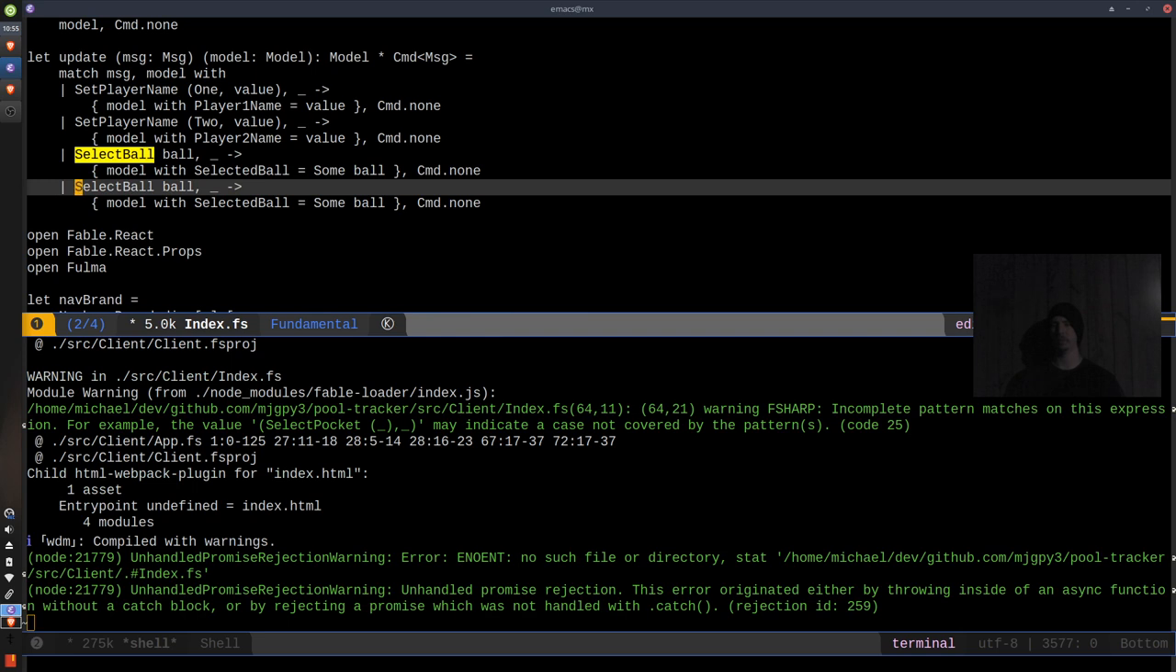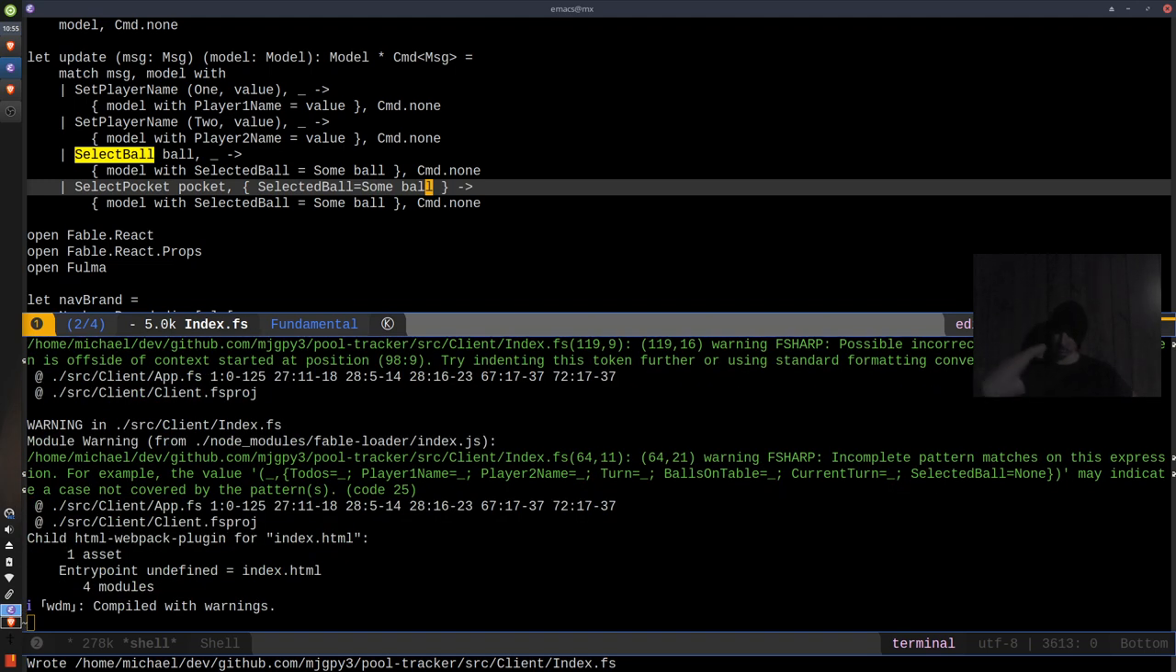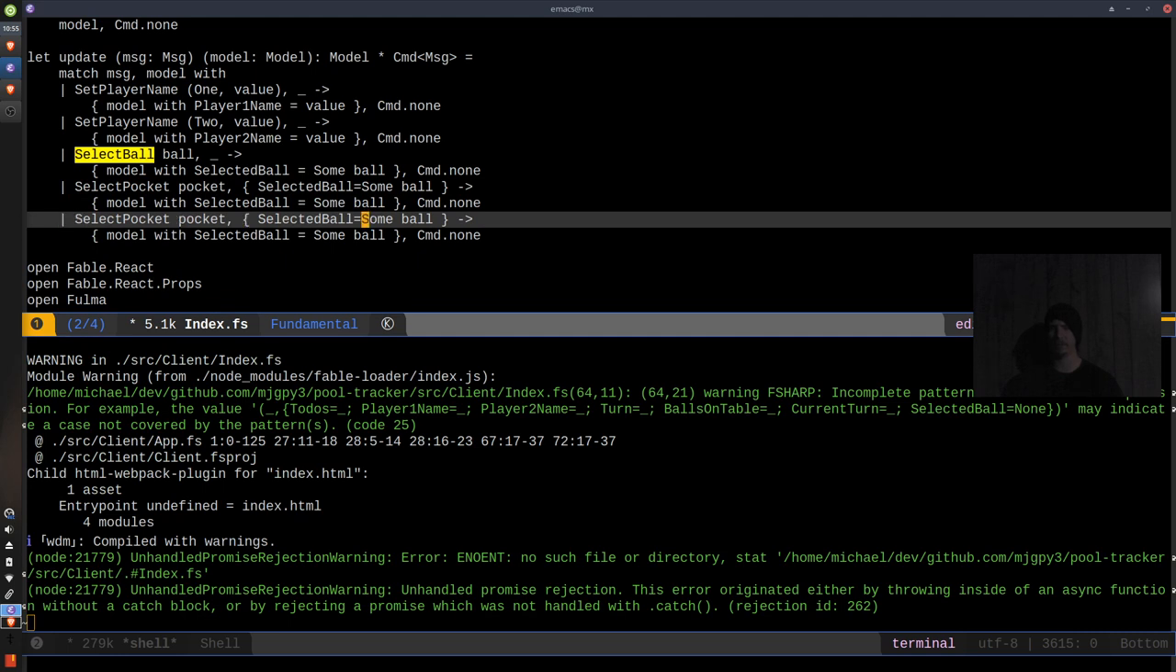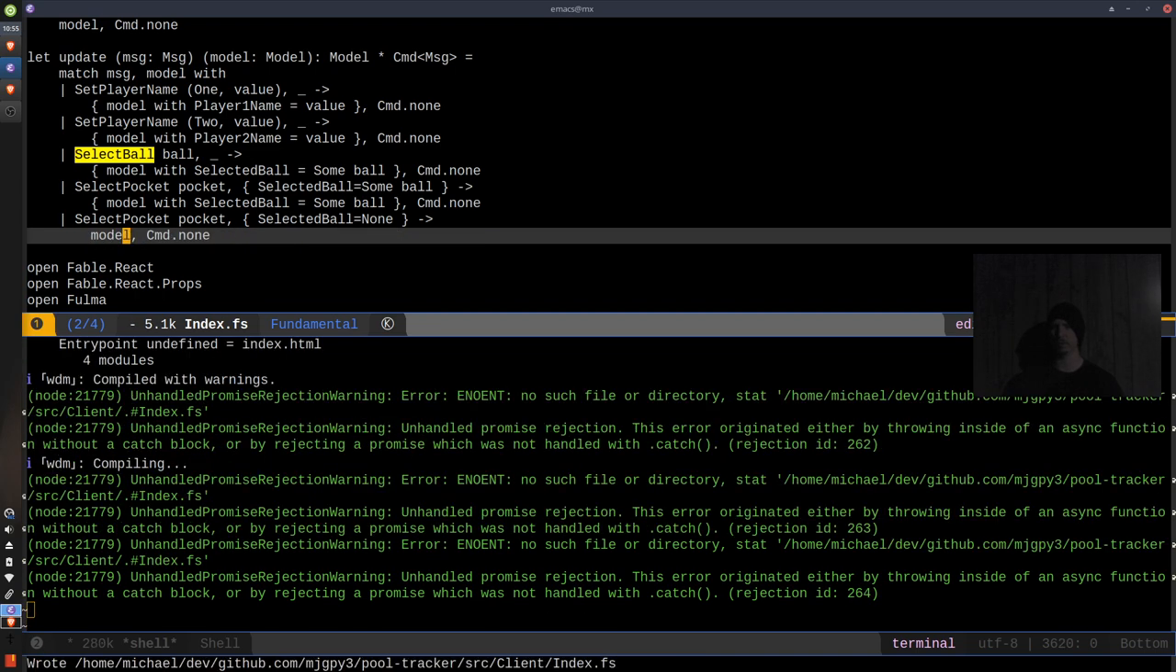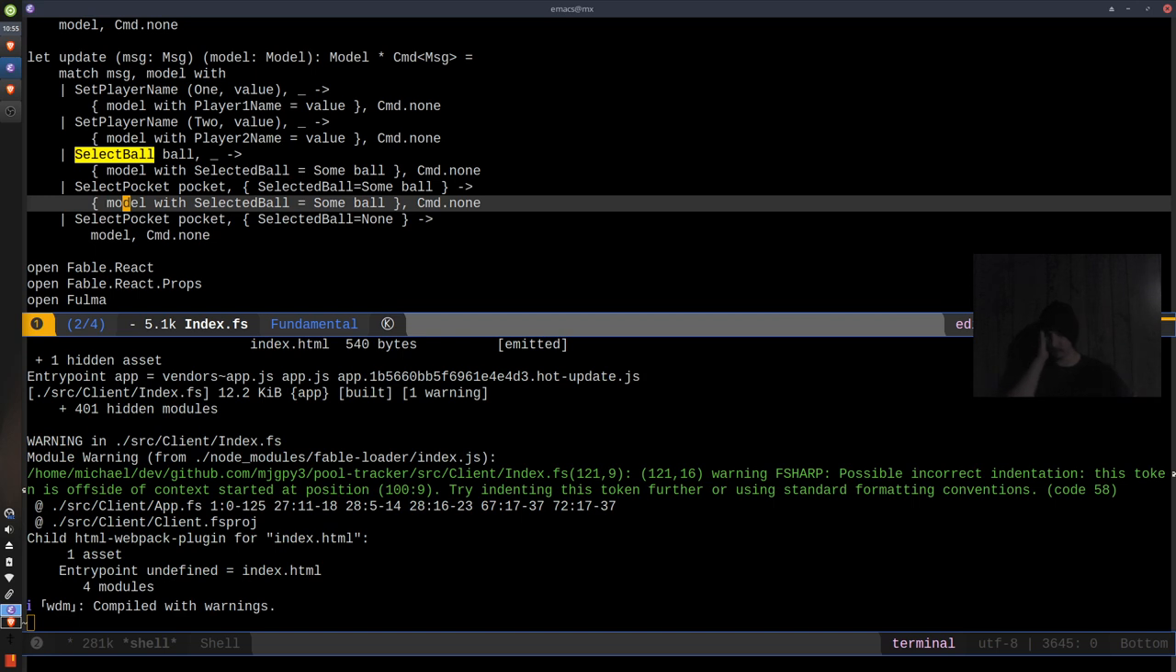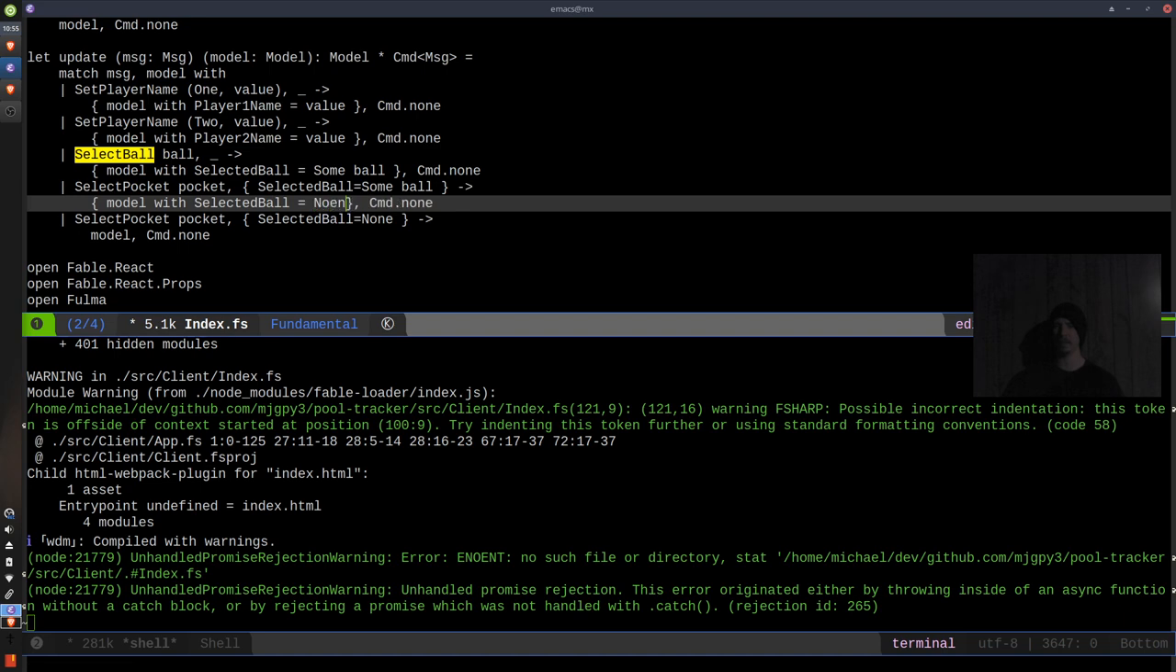Okay, very good. So to select a pocket, we're going to say if we get some pocket, then we're going to look and say, does the model have a selected ball? And we can do that just by destructuring it like that. We're also going to add an explicit case for none to make sure everything still works. And basically this is going to just return back model. And that should be exhaustive now, because we've wildcarded all the other cases and we've explicitly spelled out the two things that differ on this new case. And basically this is going to reset selected ball to none.